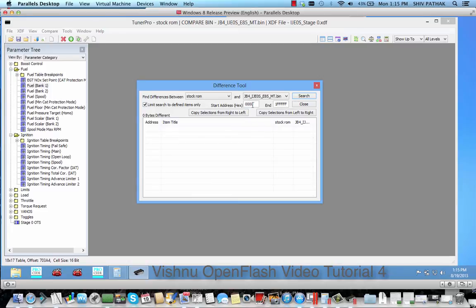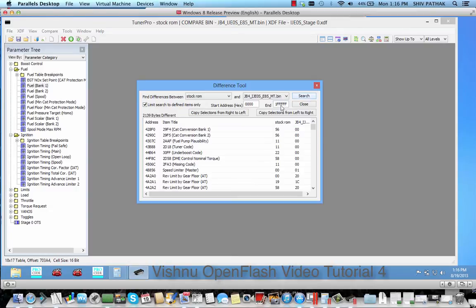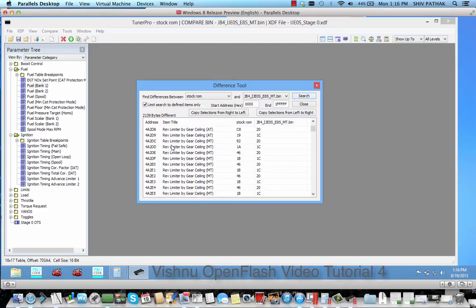and you can leave this alone. This will just start off at this address and at this address, but again, it'll limit the search only to the defined items, defined parameters, which is what you want. And go search. There. So here's all the changes, many of them, right?